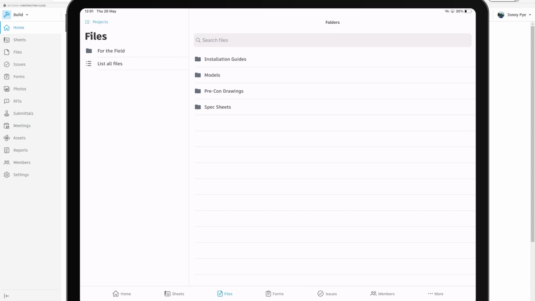So really an area that you would put anything that's perhaps not a drawing, something that needs some context to site, specs, maybe if there's some drawings that aren't related or that don't need to go into the sheets area, you could put them in here. So that's the files area.